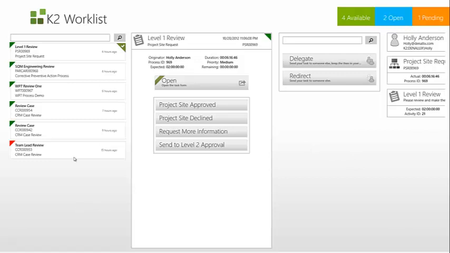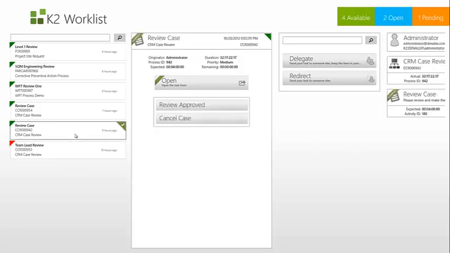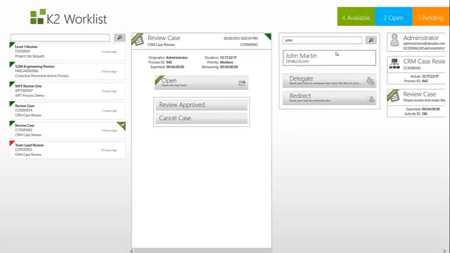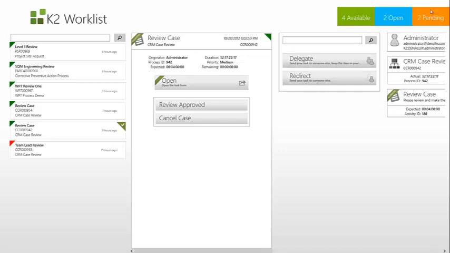Additionally, perhaps we want to select another action here, and we don't necessarily want to complete the worklist item. We actually just want to delegate it. So let's delegate it to John. It does a search, we select our user, and we delegate the action. Again, we can see now our pending items are currently 2.